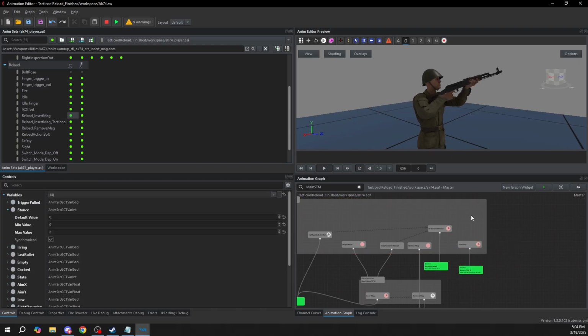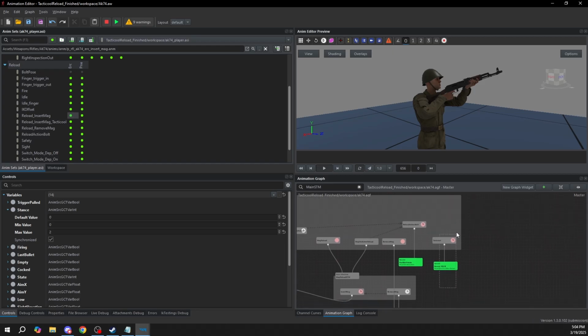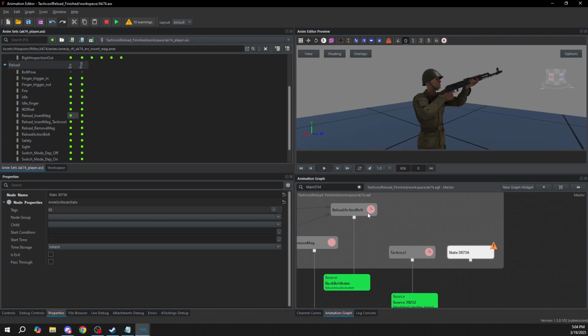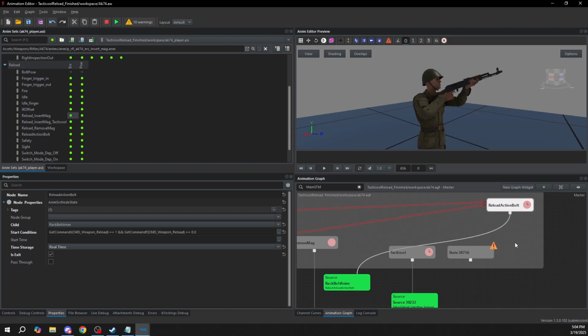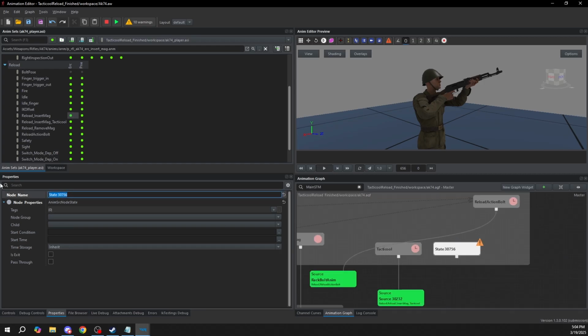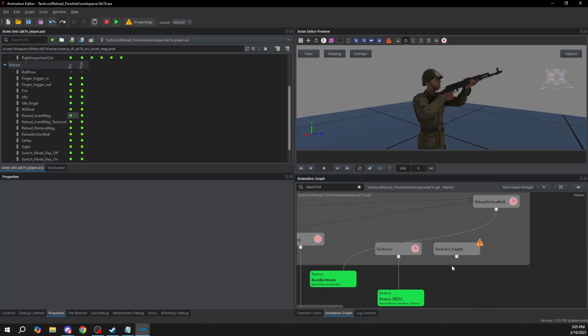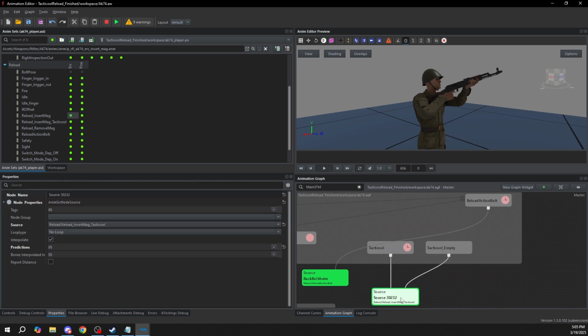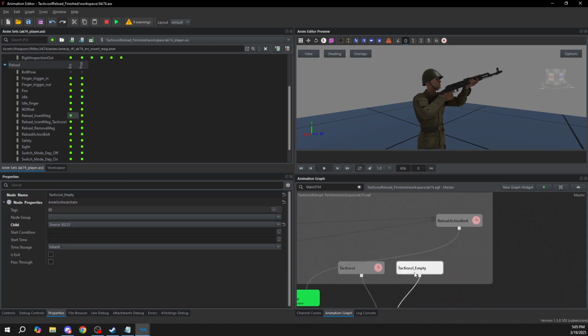Now, weapons being what they are in Arma, you can reload your weapon when you still have bullets left, or you can reload your weapon when it's empty, in which case you want to rack the bolt after that. So to make that happen, we're going to create another state in this state machine that we're going to call tactical underscore empty, which will be used when your weapon is empty. We're going to connect it to the same source node. It will play the same animation.